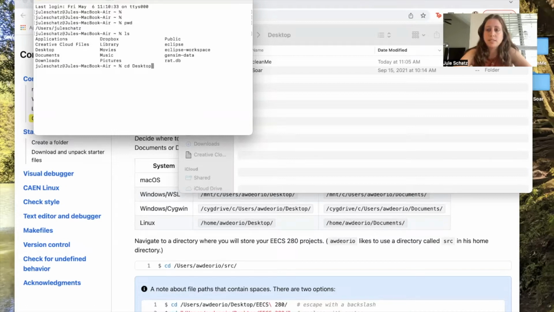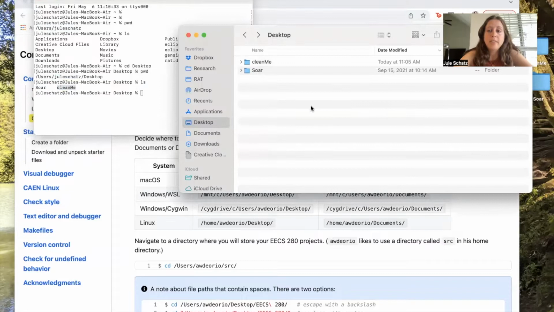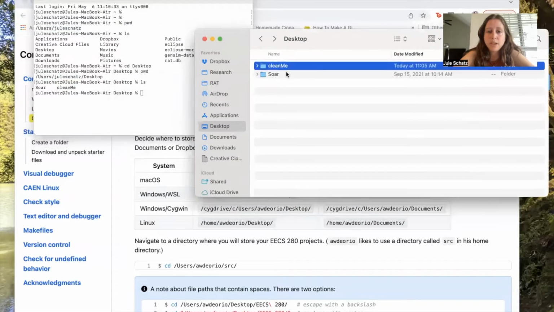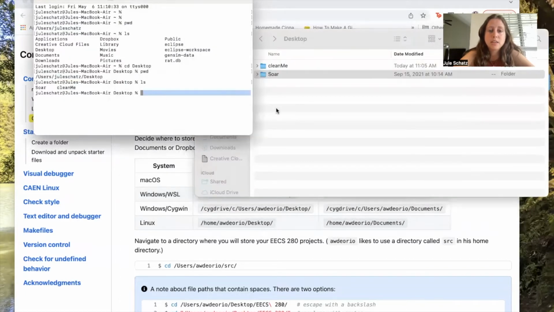So I want to go into the desktop. So here we go. I'm going to do pwd. You can see I'm now in the desktop folder. I can hit ls, and you see these two folders, soar and clean me. So I'm in the exact same place in the command line now that I am in my Finder window. Right, we have these two folders, same as here.